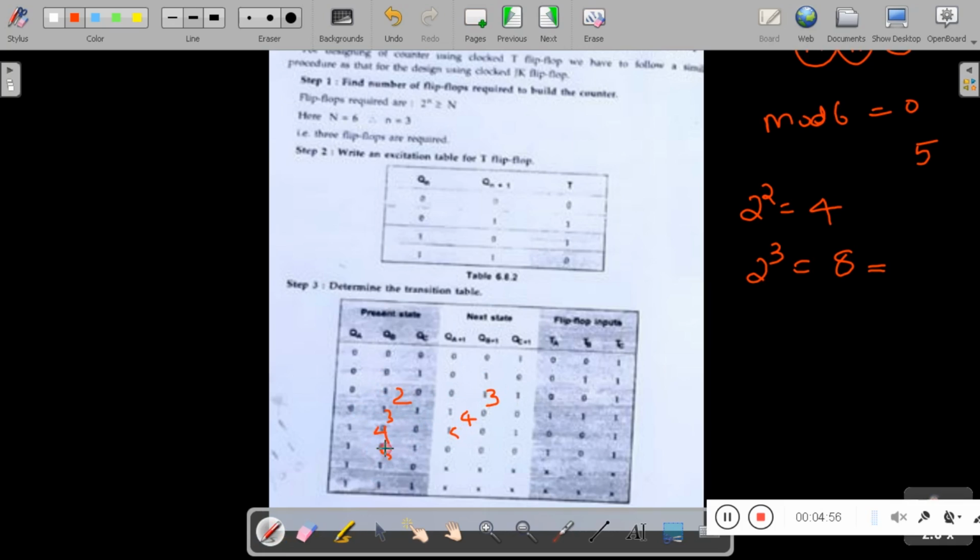Count 5, next state will be 0, because it will count from 0, 0, 0, 0, 0, 1, 0, 1, 0, 0, 1, 1, 1, 0, 0, 1, 0, 1. Totally here, you can see 6 states are there. So this is called a mod 6 counter, including the initial state 0, 0, 0.